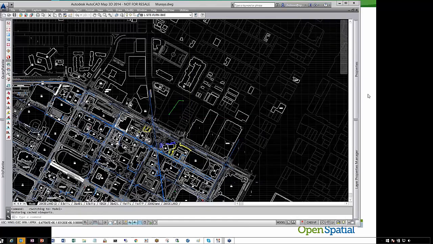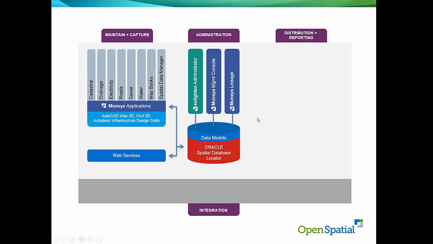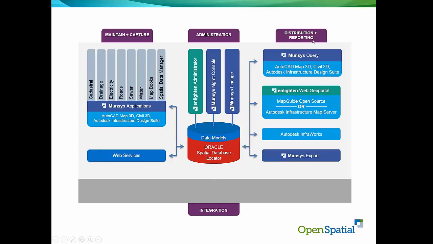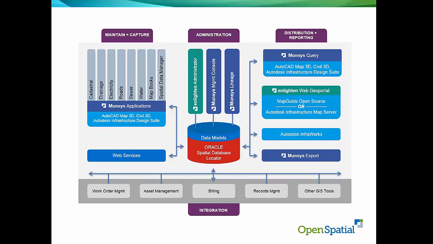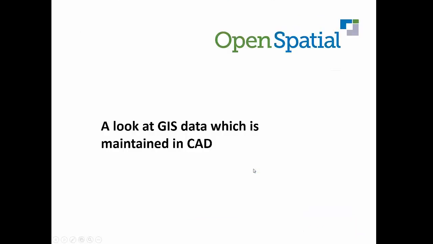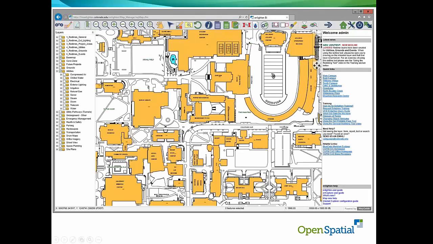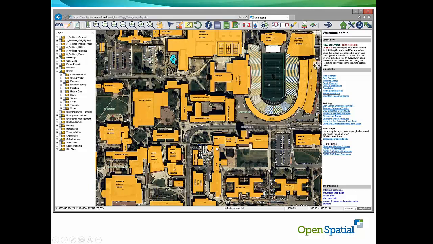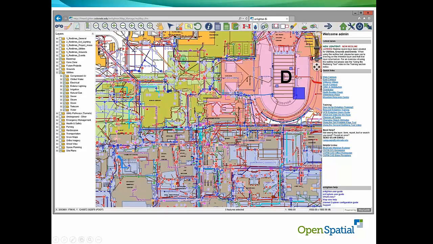Why would you do this? Your CAD and GIS stuff, really important. The other part that we have on GIS and CAD, CAD to GIS, is the distribution tools, particularly this product called Enlighten. It's a web-based geoportal. You can also link on GIS other tools, which I mentioned, work order management, billing, and stuff like that. But let's look at GIS data that's maintained in CAD. Here's a map of a campus, and it's pointing to the same data that we've just been editing, and you can do the GIS stuff on there, and here's all the utilities.